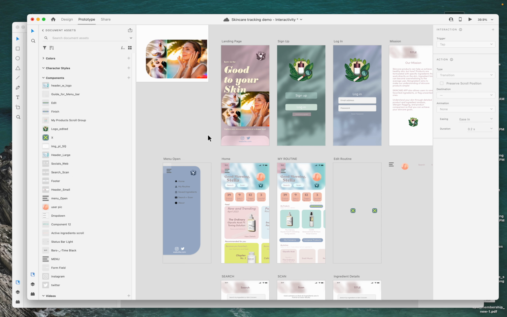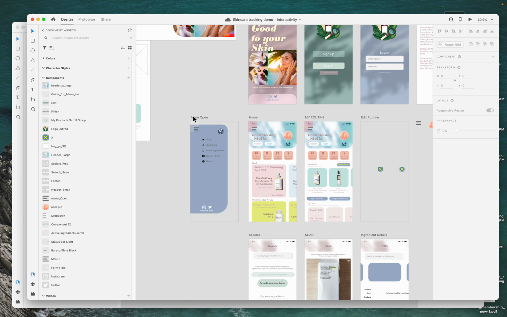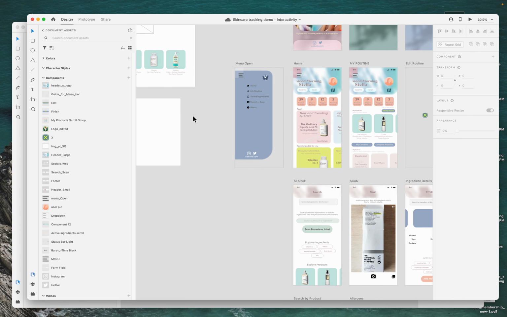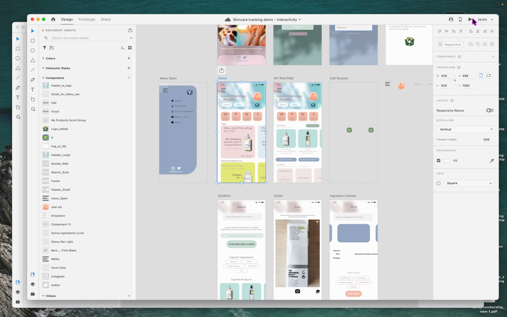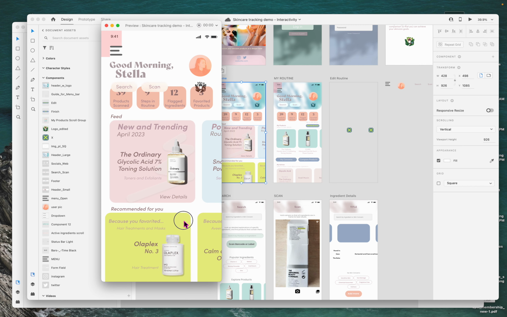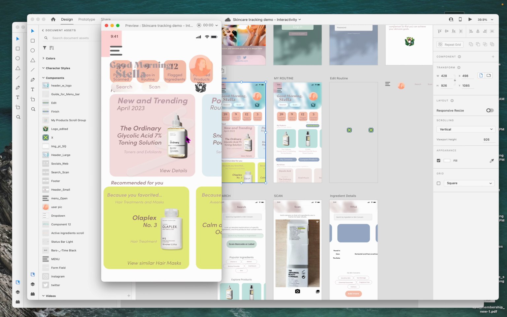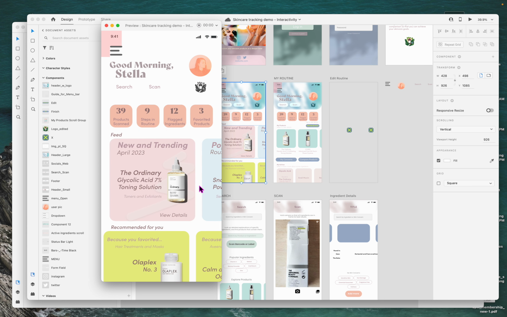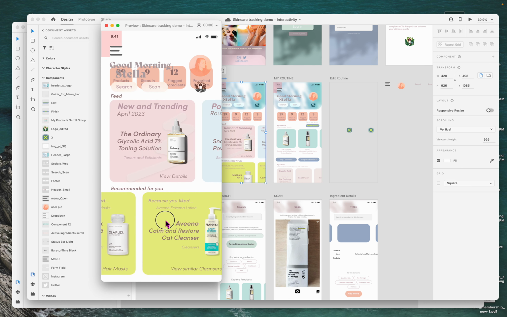We've gone over the design portion, which is pretty basic functionality, but before we get into prototyping, I do want to touch on some of the more unique features, such as scrolling in the design portion. So for example, your app will probably have a vertical and maybe a horizontal scroll.